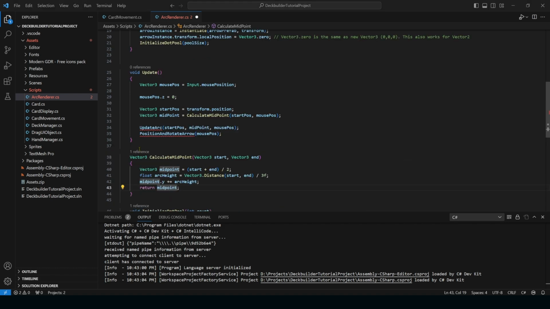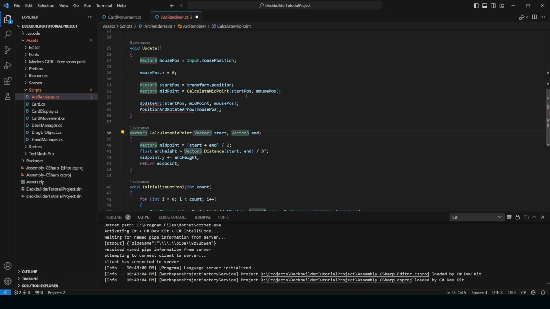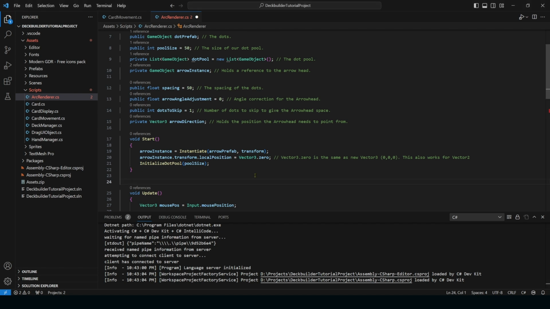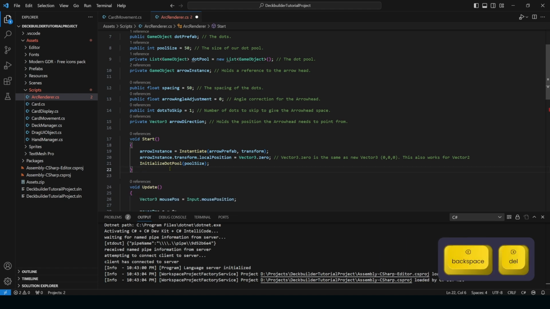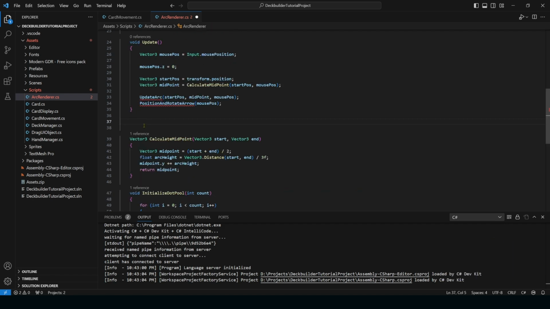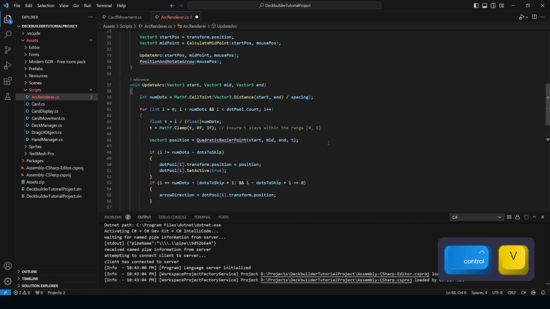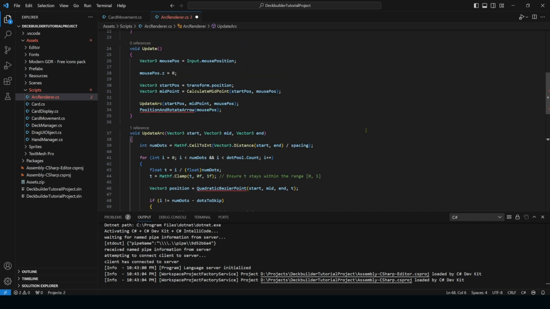So the very next method that I want to work on is going to be our UpdateArc method. So this is going to be like the huge, driving factor of this script. So I want to put it pretty high up. Not that high up. I don't want it after the start. I want it up after the update here. Okay. And this is the UpdateArc method. So this method is responsible for activating, positioning, and moving the dots to form an arc. It also determines the position for the arrowhead's rotation.